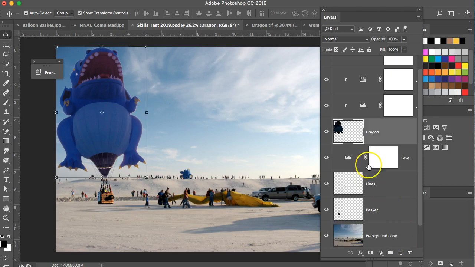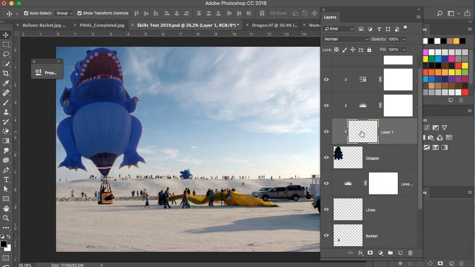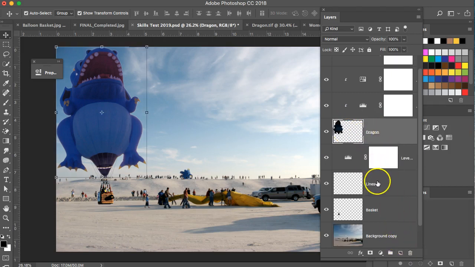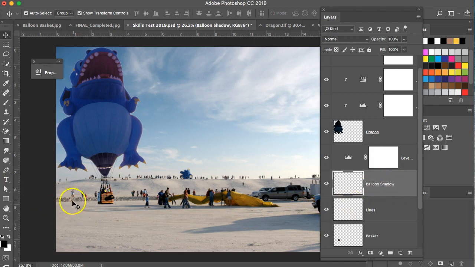Now if you create a layer normally, it's going to go into this stack, which you don't want to do. So you want to go below it and then click on it, because the layer normally goes above it. Now you're going to call this the balloon shadow. Okay, and then on the balloon shadow, what we're going to do is we're just going to paint this in.